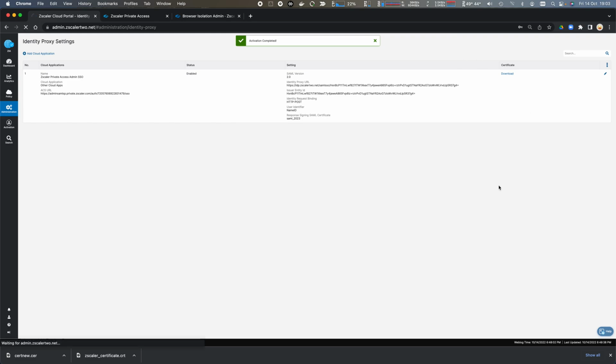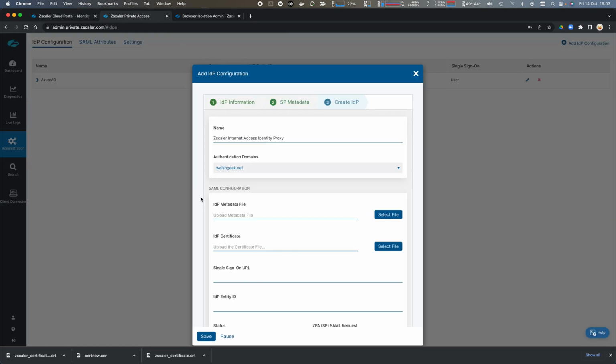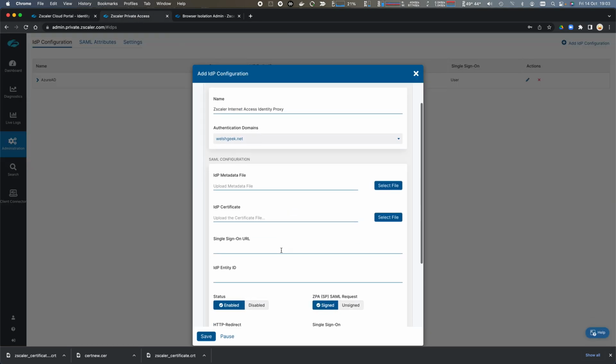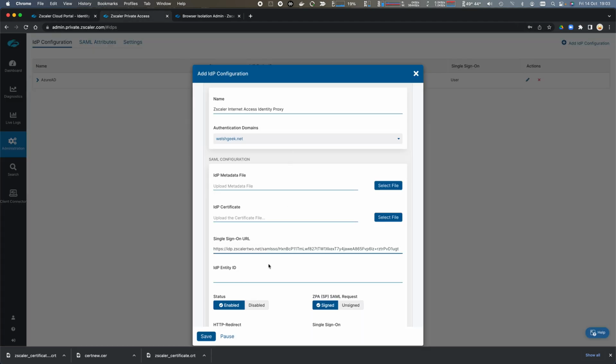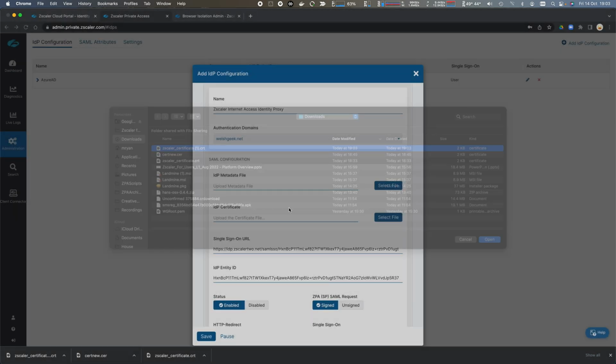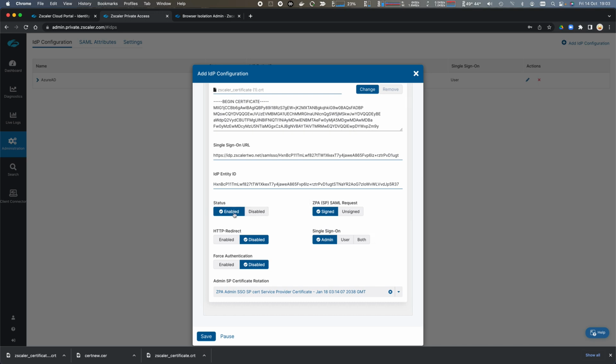Now I need to download the certificate. What I'll do is copy the identity proxy URL, come back to Zscaler Private Access and click next. The single sign-on URL is there. I know the entity ID from Zscaler Internet Access, and I paste that there, and I can upload the certificate that I downloaded. There we go. Status is enabled. It's a signed SP-initiated request. It's POST binding, so it's not HTTP redirect, and we can click save.